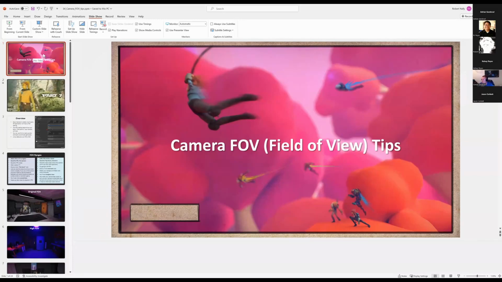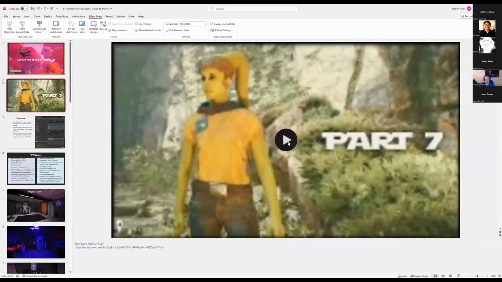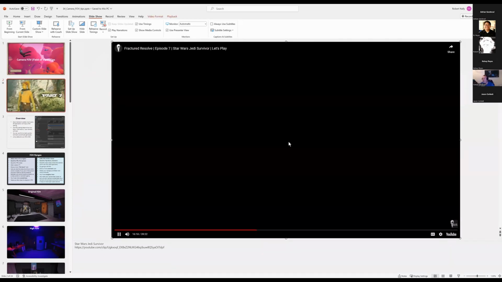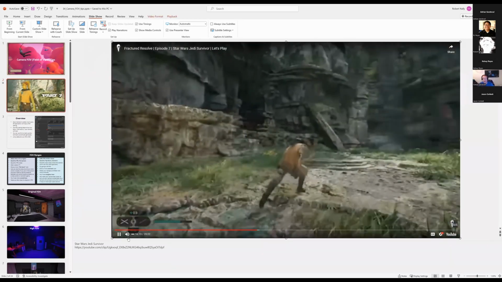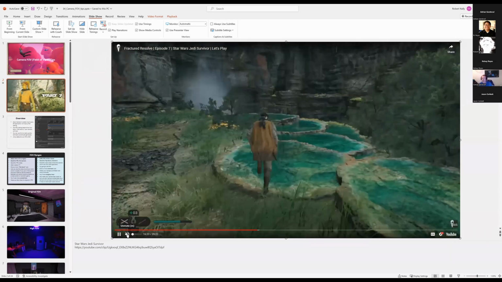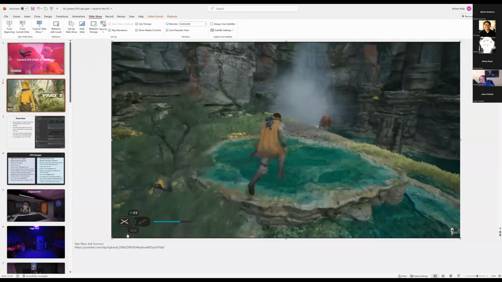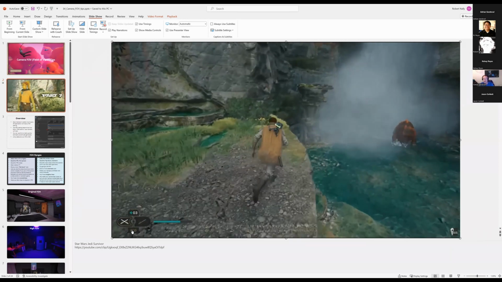But yeah, I was just going to talk about some camera field of view tips, which is maybe not terribly exciting, but it had come up a couple times in some games that I was working on over the last year. So I thought I'd share some of those tips.